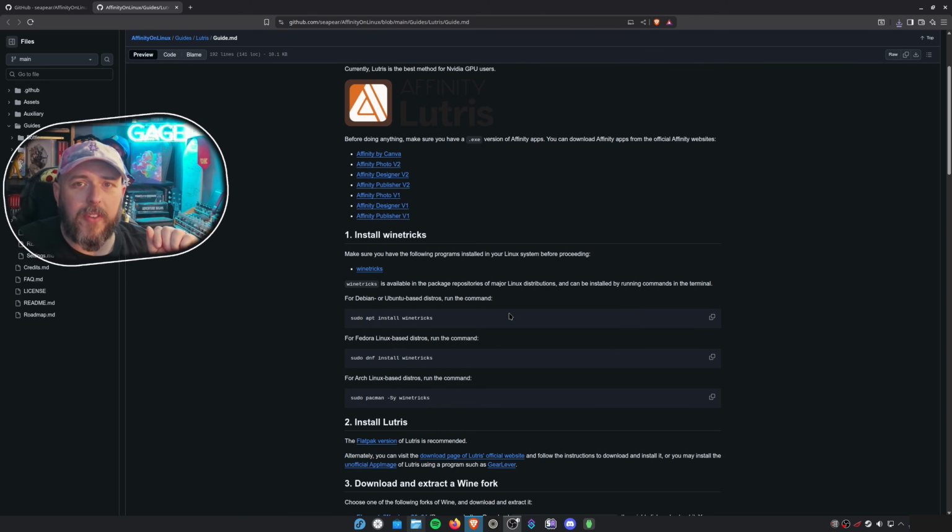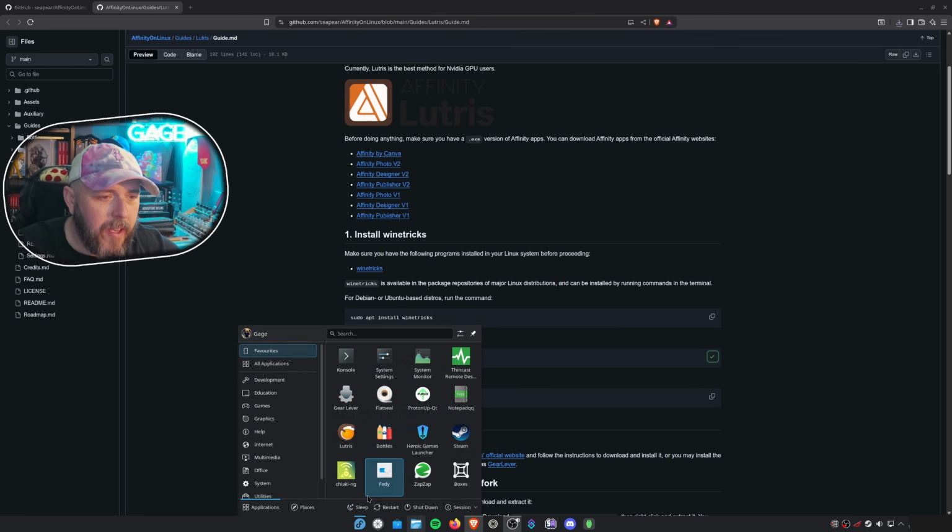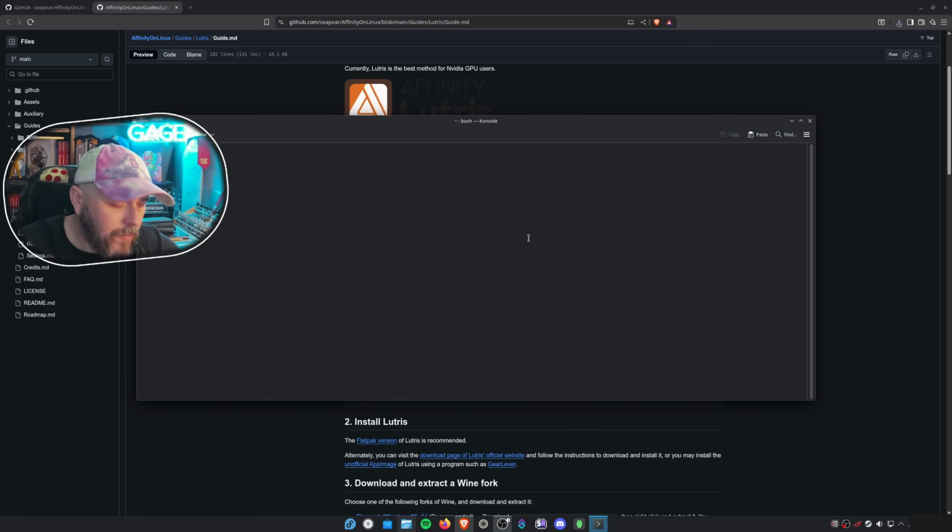Oh yeah, there is a little bit of console. So this should already be installed. I think it's installed already on Fedora, and it probably is installed on most others. But let's run it anyway. So we're going to open up our console, and we can copy that command there, which is sudo dnf install winetricks.